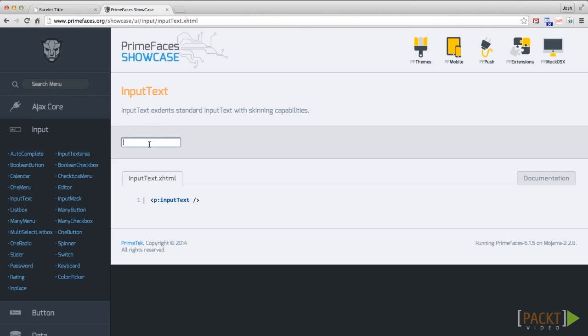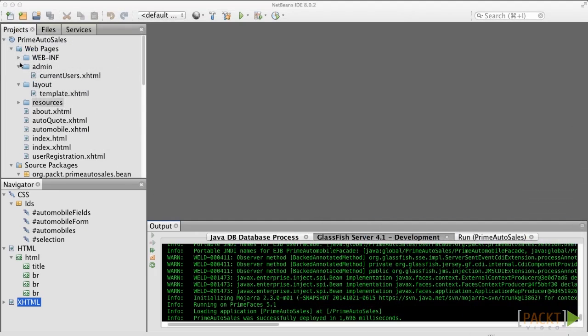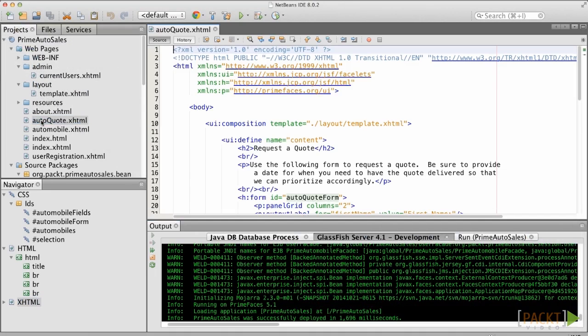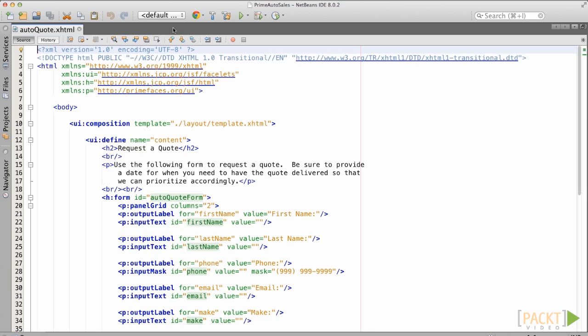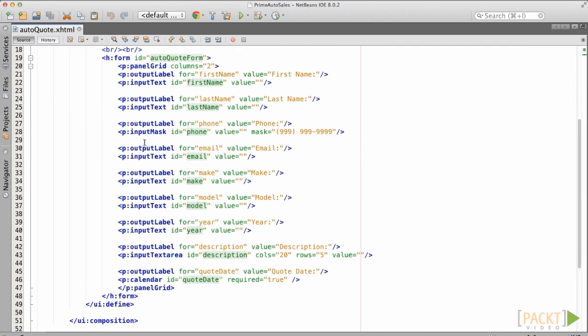To provide a quick example of using the input text component, let's open up the autoquote.xhtml view within NetBeans IDE and apply some of the attributes to the input text components that we've added to the view. In this view, there are currently two input text components, each without any attributes other than ID and value. The value attribute is not yet bound to a backend object.